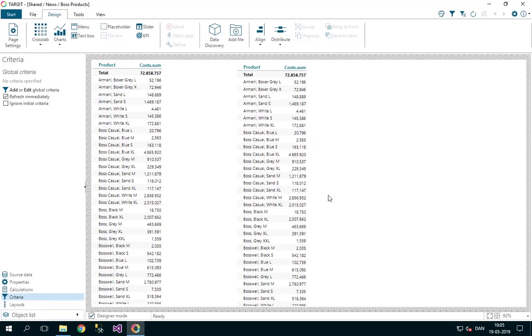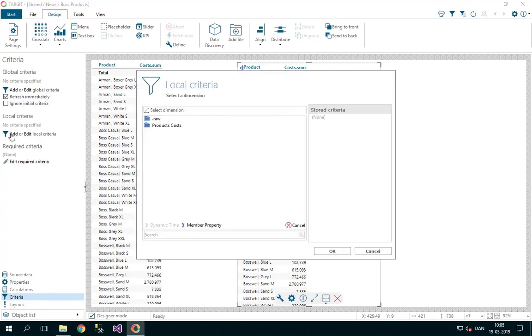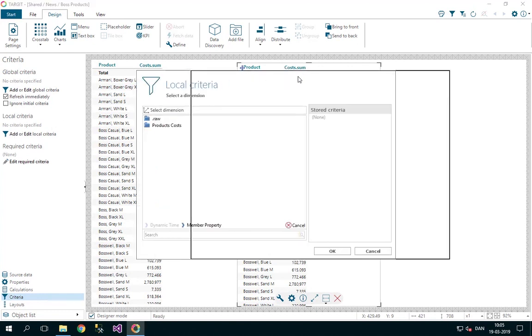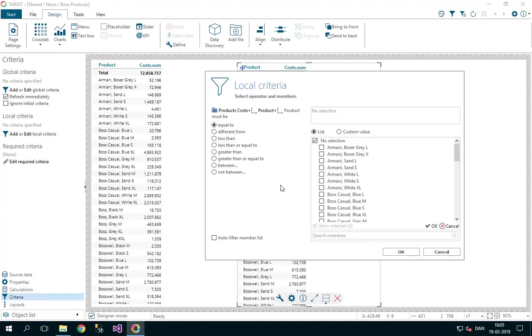In this document, I have two identical crosstabs. Now for the second crosstab, I would like to add a local criteria to that. I'll just move my dialog so that we can see the first crosstab here, which we're going to use simply as a reference. So let's go into the product dimension here.